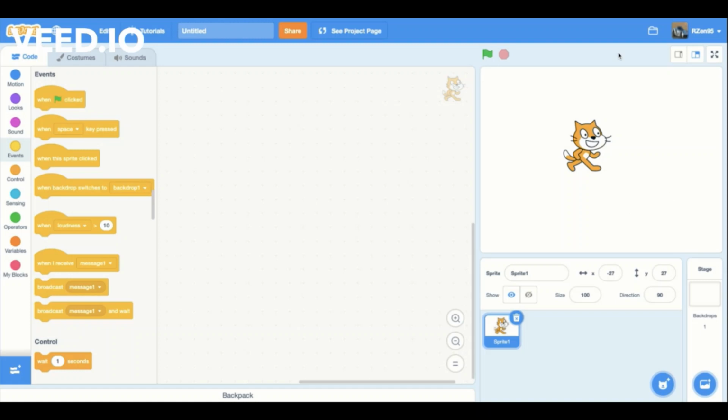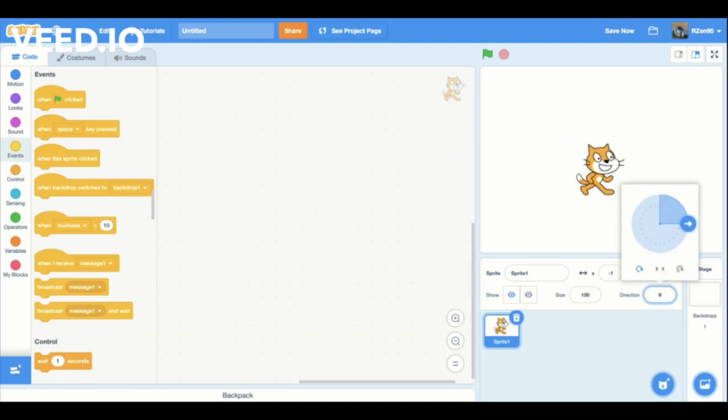Here is our stage, here is our sprite. We can rename it over here, change its size, drag it from one place to another and change its direction. I'll change it to 99. See, it's tracing here. And let's turn it to 90.